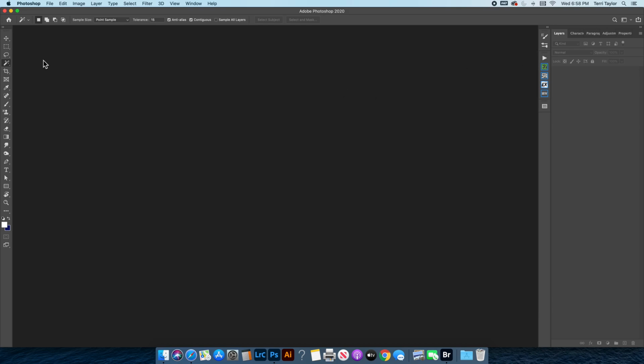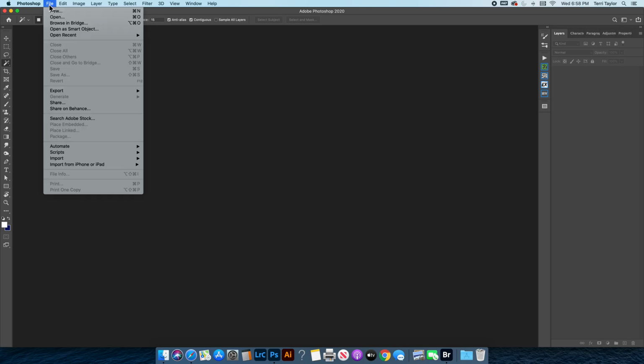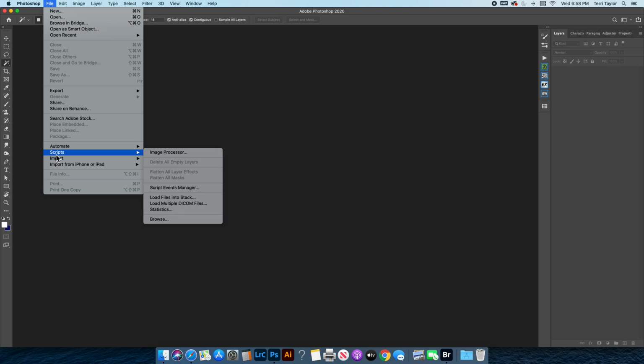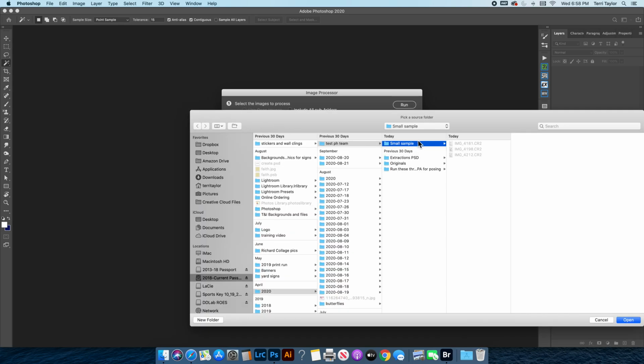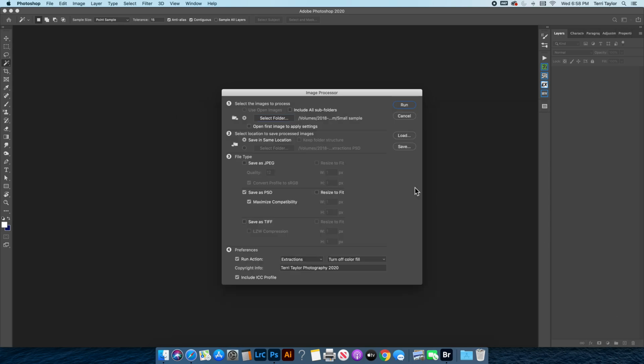So what I do after I've brought all my photos into the computer is I'm going to go to File, Scripts, and then under Image Processor, I'm going to first select the folder. So I've got this small sample folder. Then I'm going to tell it to save my processed images into the same location. I'm going to save as PSD files. And then I'm going to run the extraction with background on. That's my action that I'm going to run. Click the Run button, and it goes through everything that's in that folder.